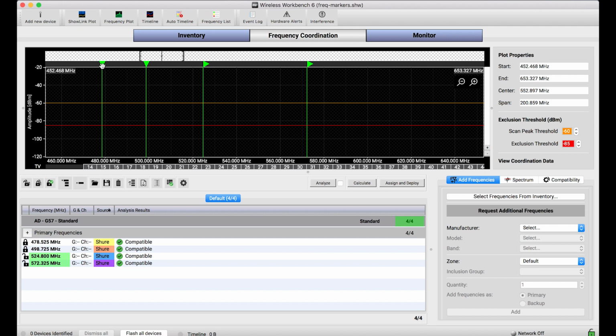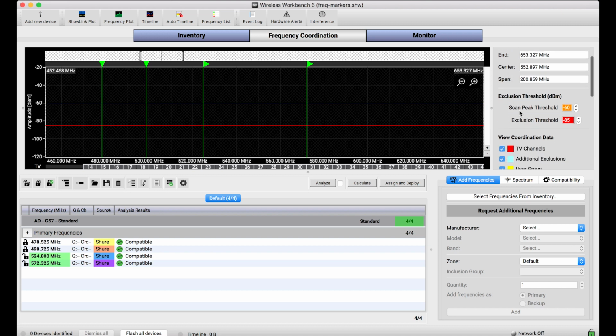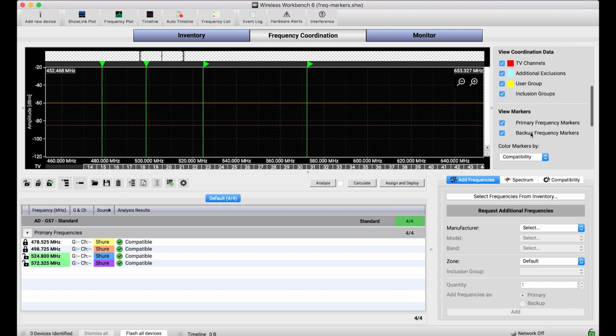So that's what the marker header means, a right-pointing or a downward-pointing triangle, whether the frequency is locked and will change or not in subsequent calculations. Now what about this color? This green color signifies that these frequencies are compatible. If I scroll down here on this right sidebar, there is a color markers by option.